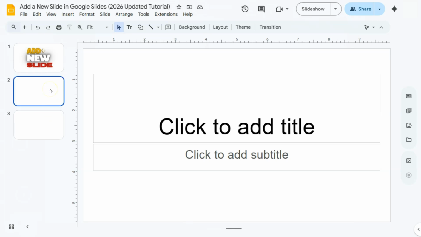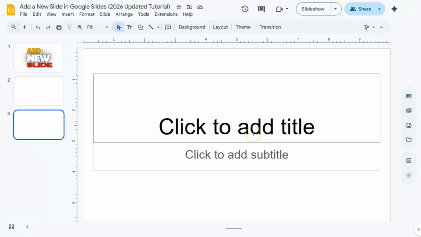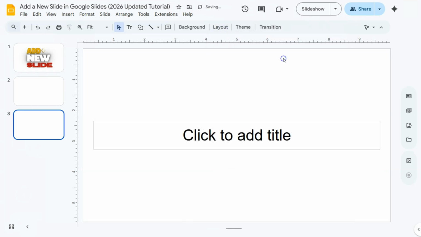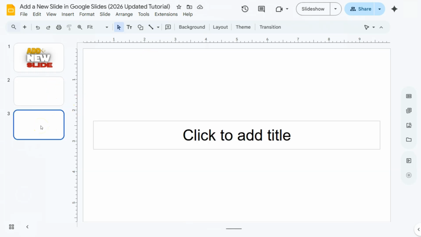So this is the first one we added, and this is our second one. Now, one thing you'll notice, once I added this second slide, it has the same layout as the first one. Same layout, which is our title slide. Now, if I change this into something else, let's say I wanted a section header, there you go. So we have a title slide for our first slide, a section header for our second slide.